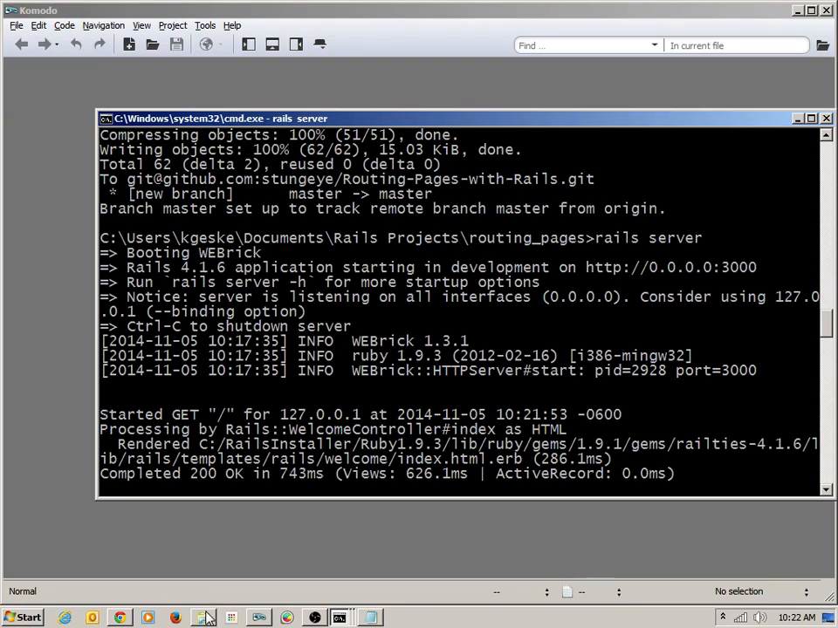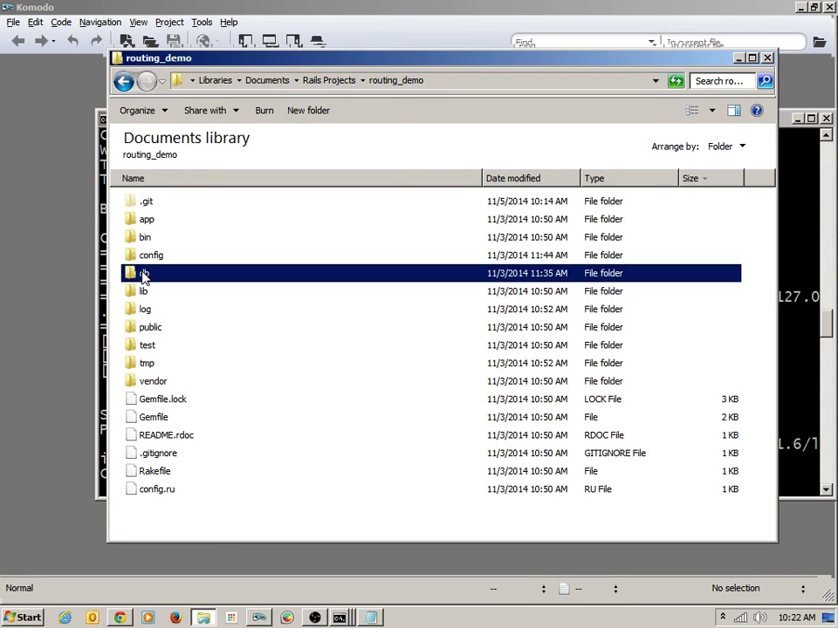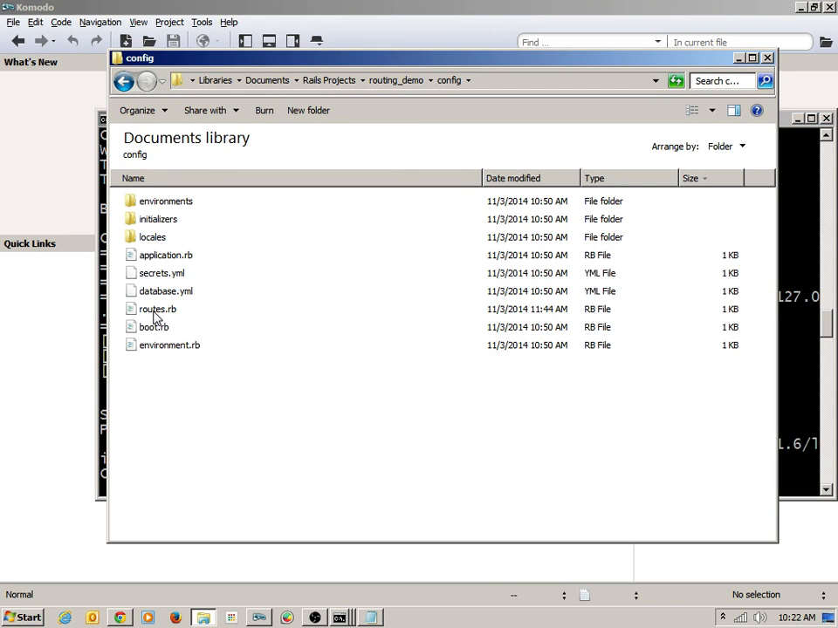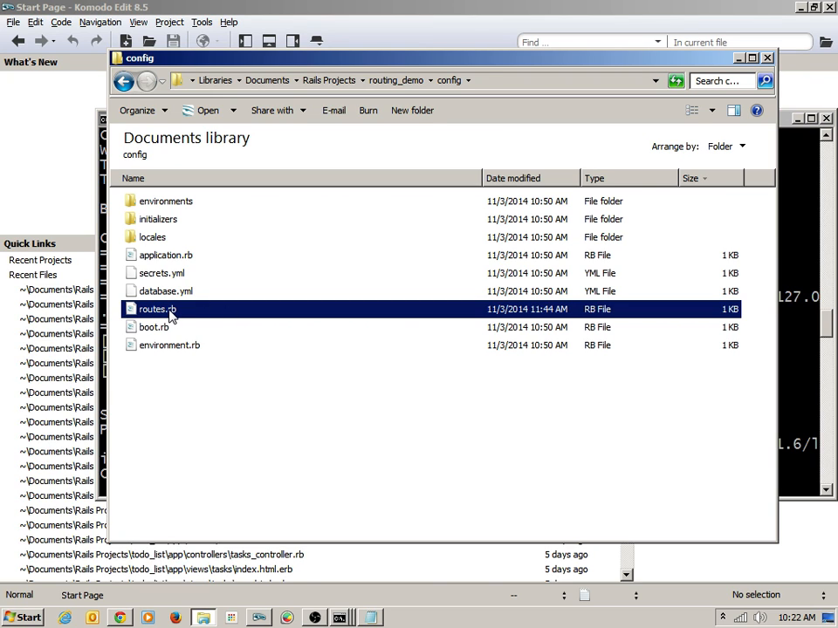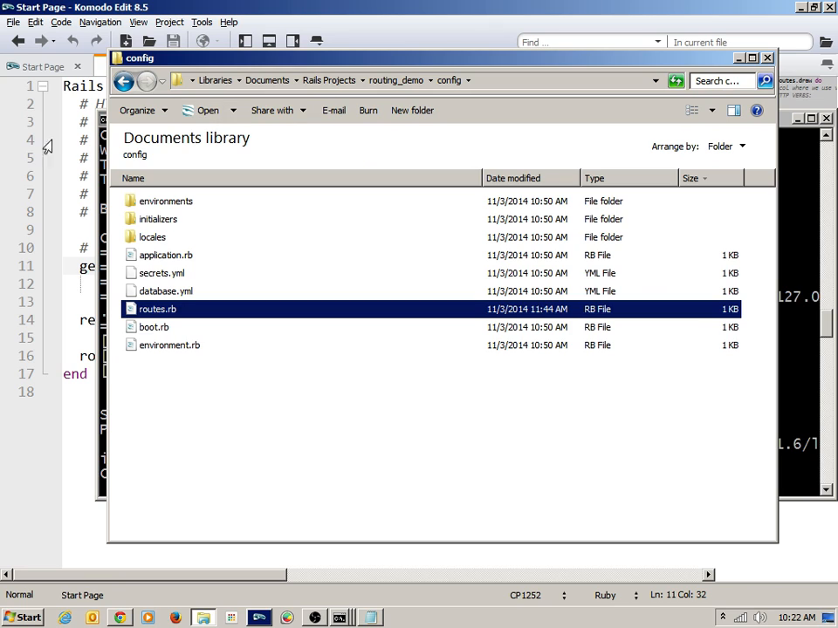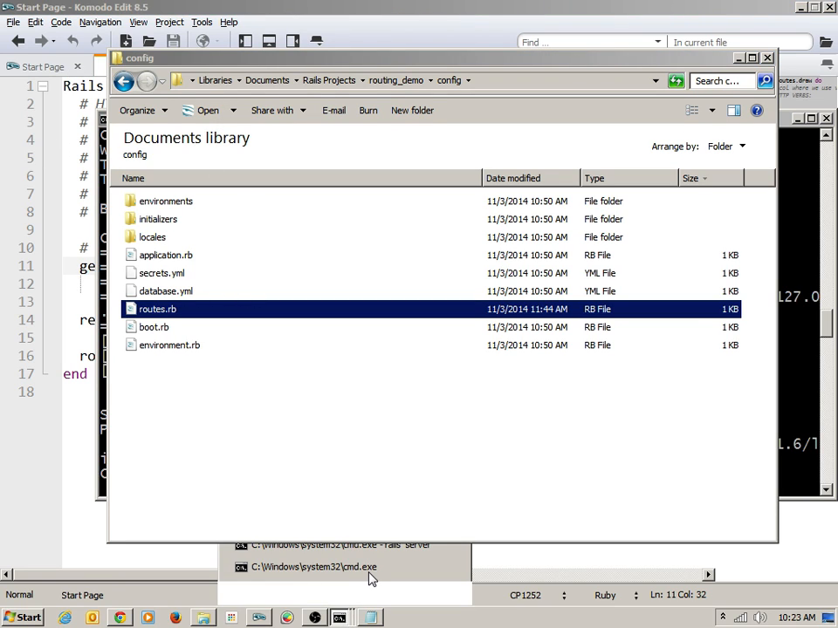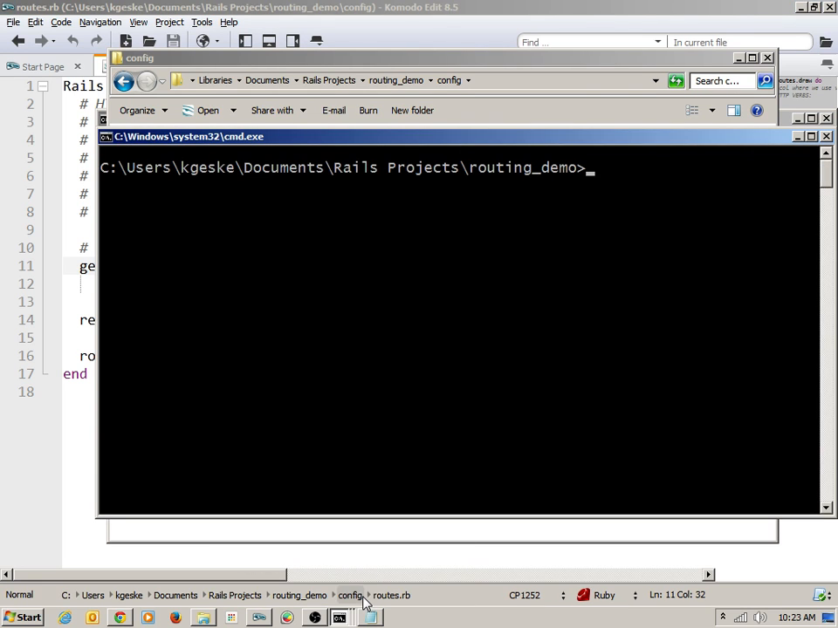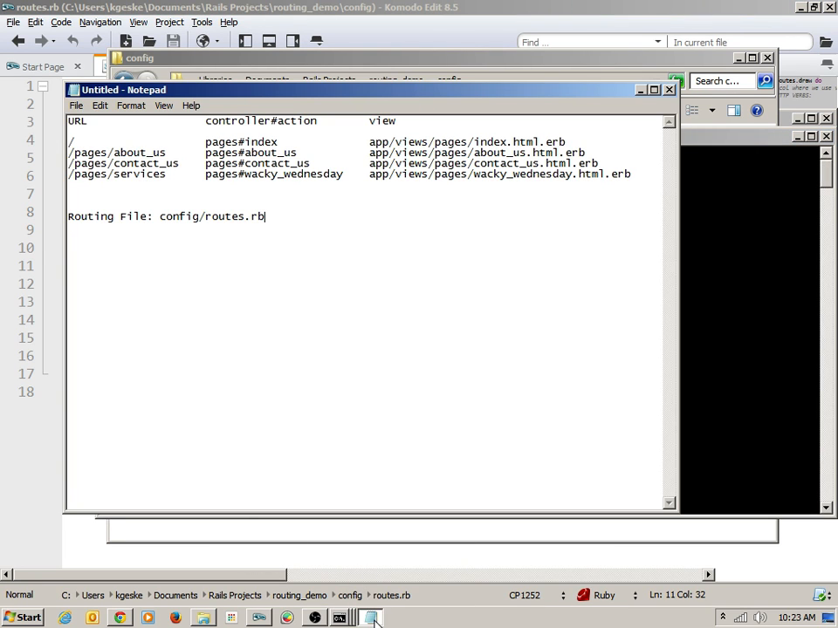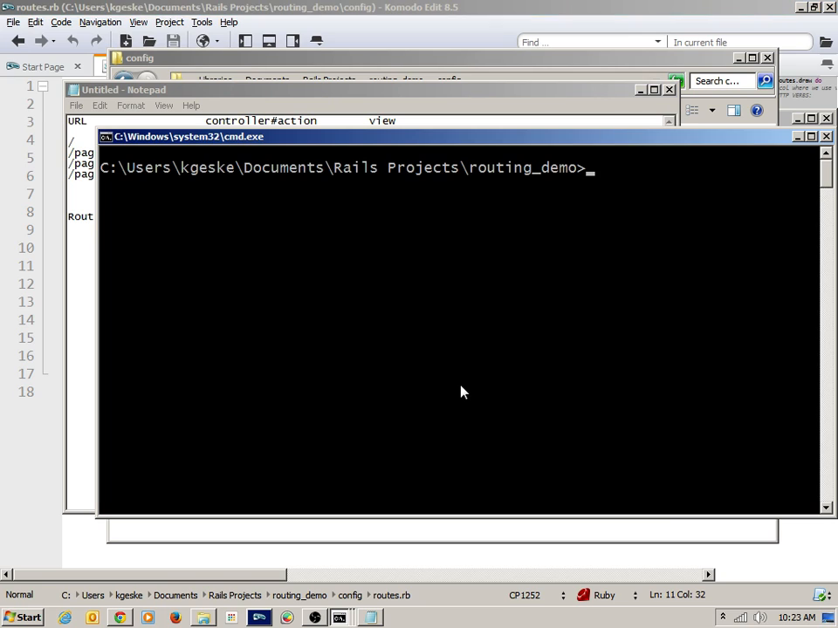Okay, now Komodo's up and running. Inside of Komodo, I'm going to open up my config routing file, so my routes.rb. So we'll be doing a lot of work with that. And I need to, from the command prompt, generate the controller that I want access to. The controller, as I said, is going to be called pages. And so I'm going to say rails g for generate a controller called pages.